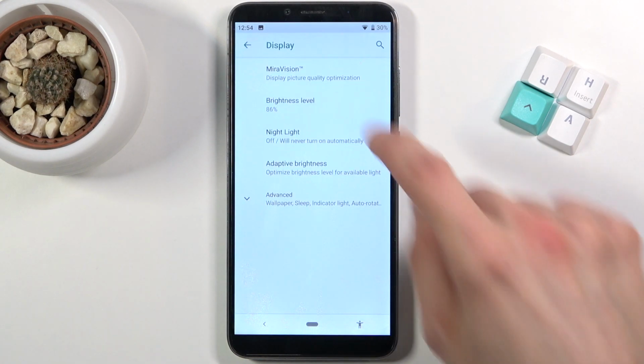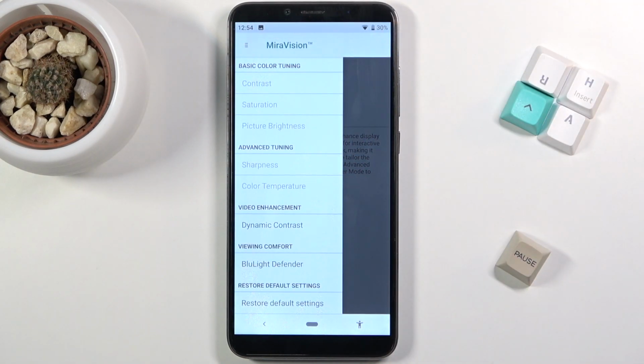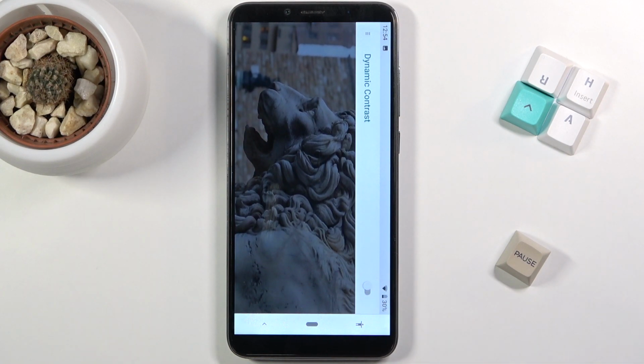And you can find it in the display. You can see mirror vision, then tap on the 3 bars and you'll have a couple of things. So we have the dynamic contrast. And here, now it is displayed sideways, but you can still see the content.